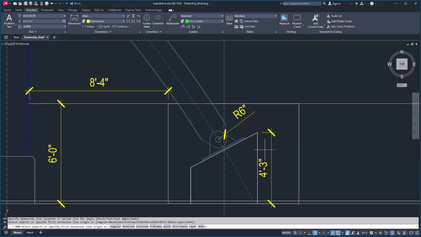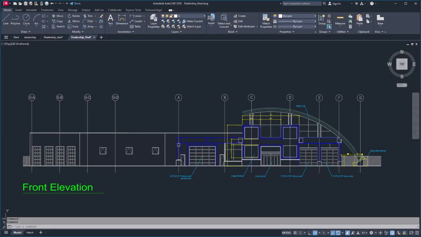If I want more control over which points are used to create the dimension, I can use object snaps to specify start and end points in the drawing. If I want to dimension the angle of this support, I select the vertical and angular edge of the support and click to place the dimension. Adding text and dimensions to your drawing finalizes your design.